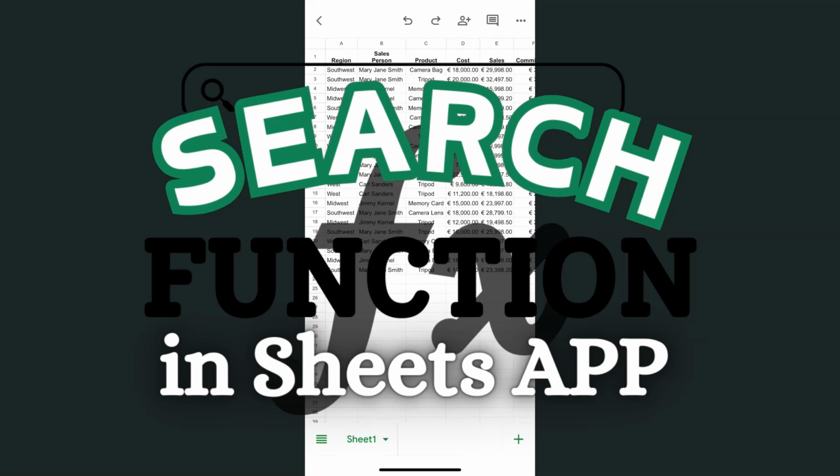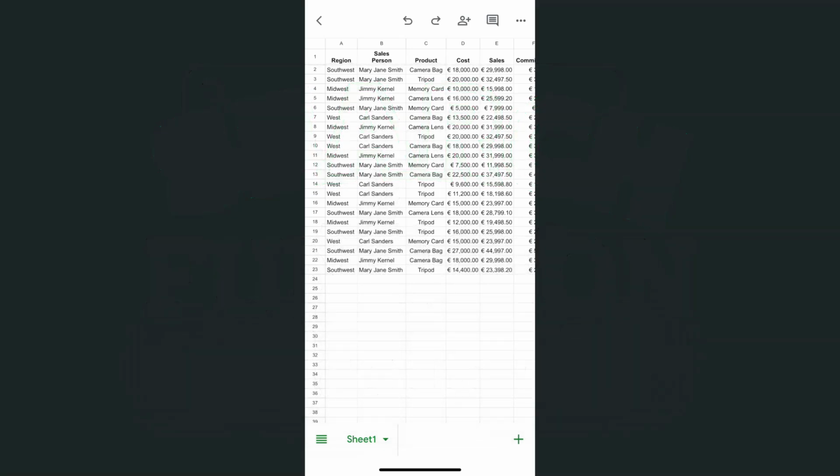In today's video, I'm going to show you how to search for a function in the Google Sheets app, both with the iPhone and Android. Well, I actually have my Google Sheets app open here on the iPhone, and whatever I do right here would be the same process if you were to do it with the Android.